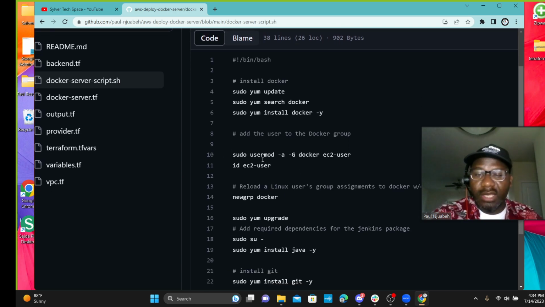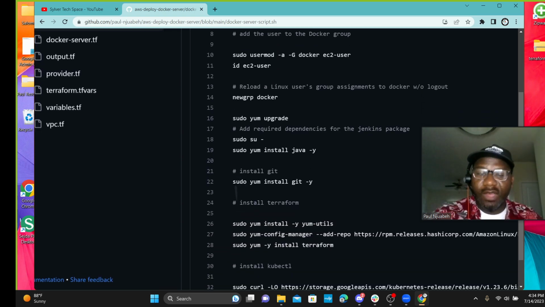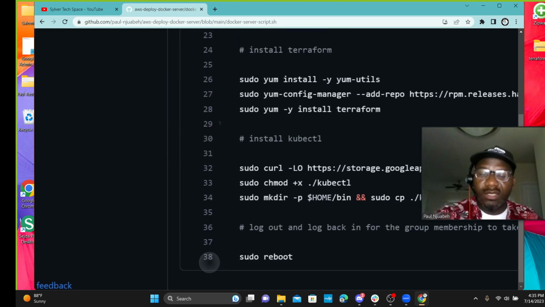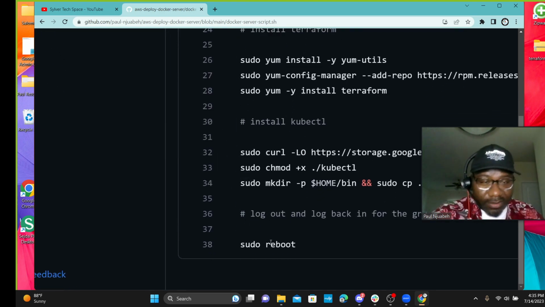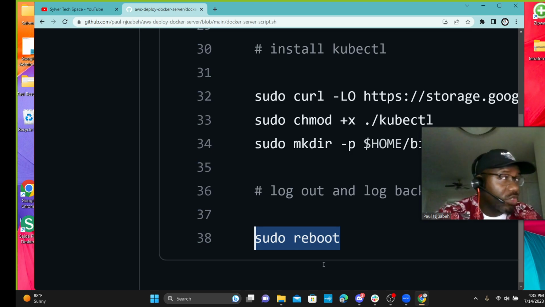The next commands are just to configure the Docker user, give the user ID in EC2 as an ec2-user, as well as create a new group and add Docker on that server as a user, upgrade the server, and install Java, Git, Terraform, kubectl. At the end of the script you need to have the server rebooted so that the new user, which is Docker, can take effect and start functioning.